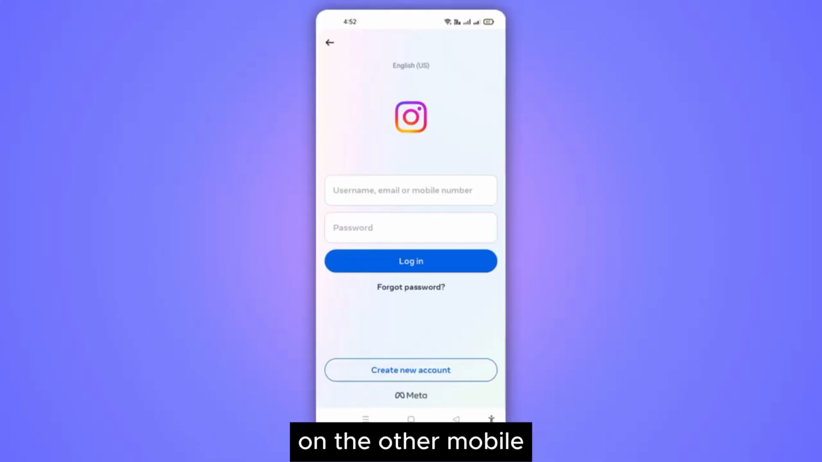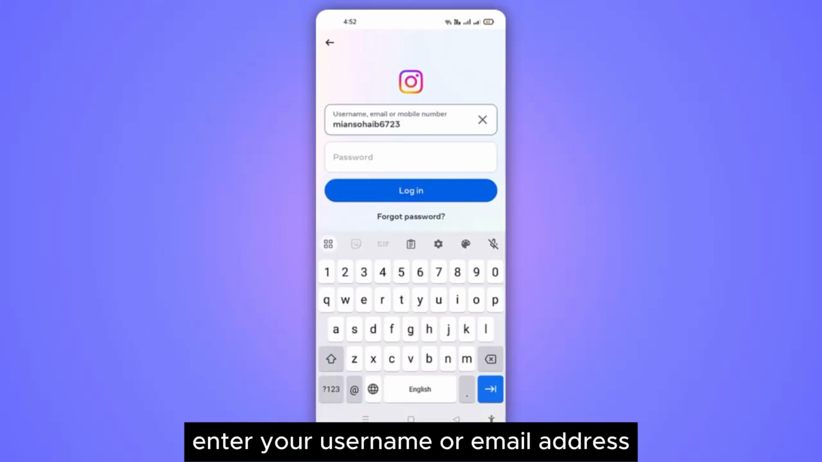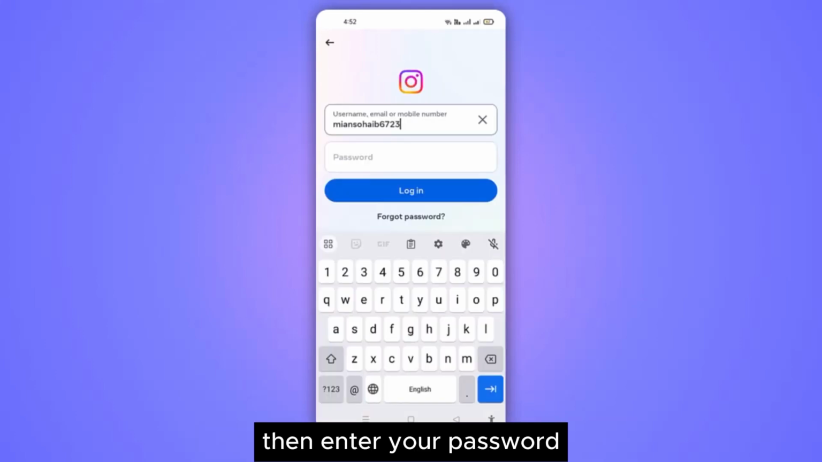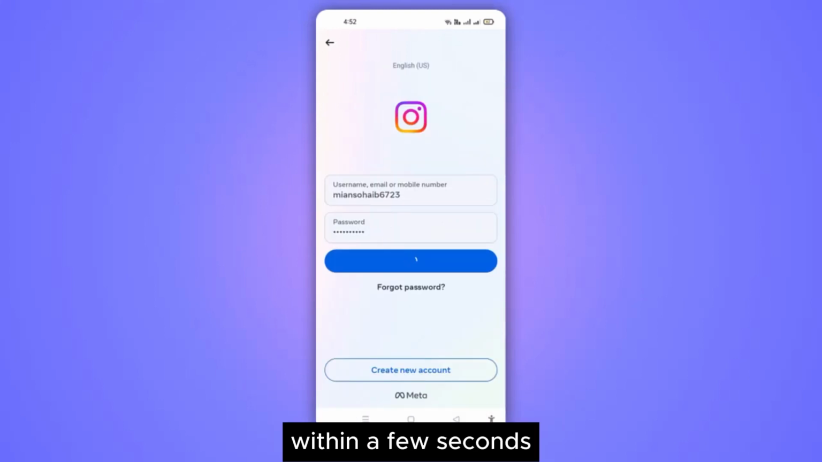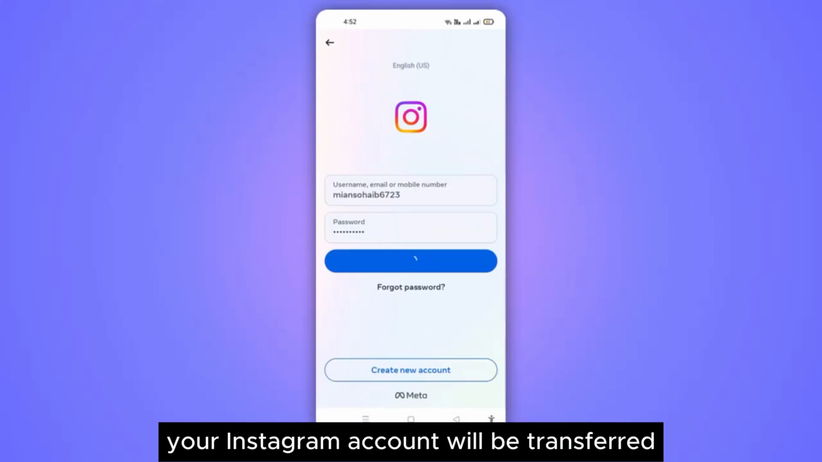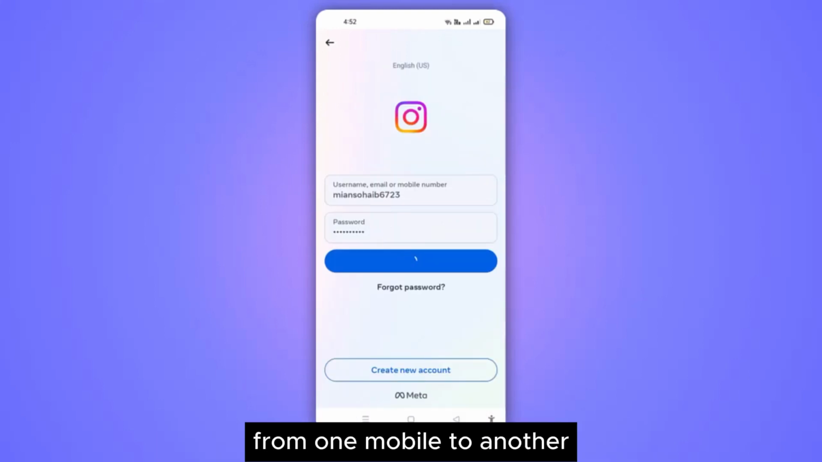On the other mobile, enter your username or email address. Then enter your password. Within a few seconds, your Instagram account will be transferred from one mobile to another.